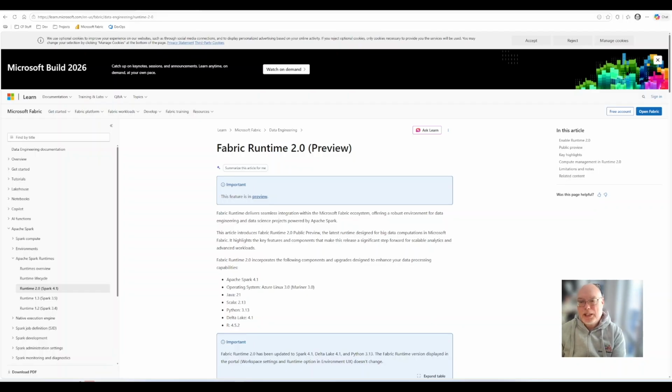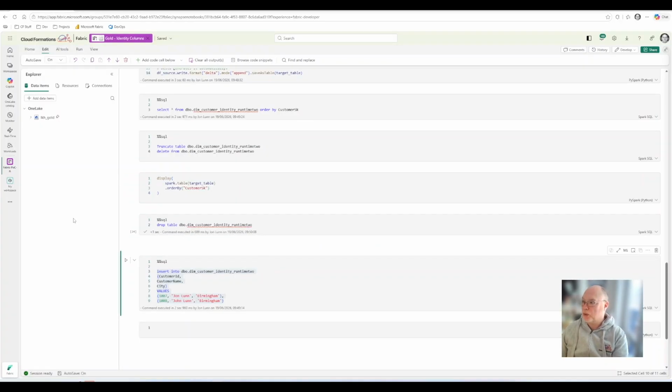Hey Fabric fans, the other week Fabric Runtime 2.0 was announced and it's now in preview, and that gives us an update to the Delta Lake and Apache Spark 4.1, and that allows us to use identity columns in the Lakehouse. I did a quick blog post the other week to say, hey, we can use identity columns, but there's a few nuances to how identity columns work in the Lakehouse, particularly with the different PySpark or SQL ways that you do it.